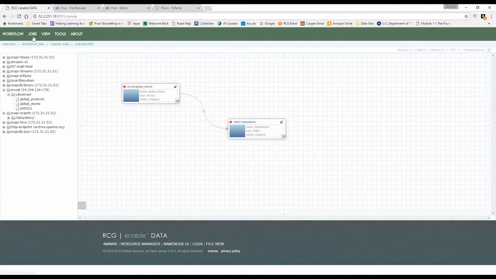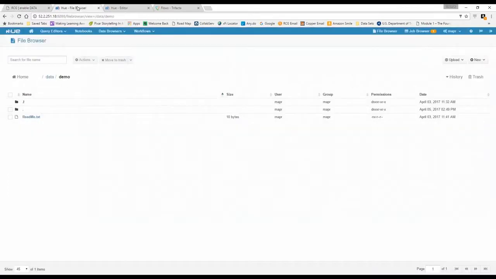I'm going to go ahead and run this job by going up to Jobs, Run Job. And I can see I get a job ID for what I'm just running. Now, I've chosen to just run this directly, but I have the ability, as you can see, to schedule this job. Let's go over to our data lake and just validate that that file has come in to data demo. And I just did a refresh, and here is my file for global stores.